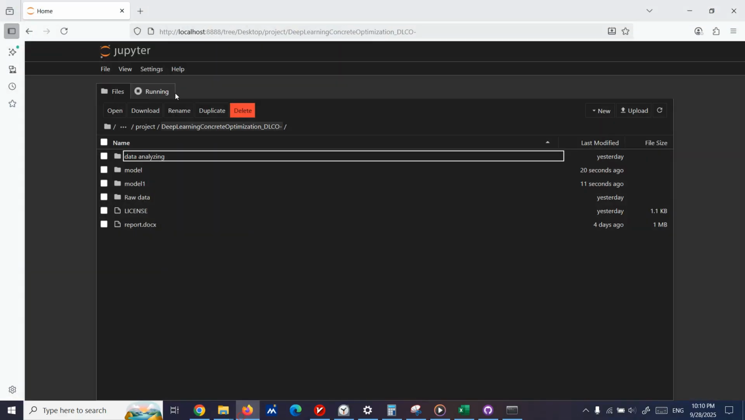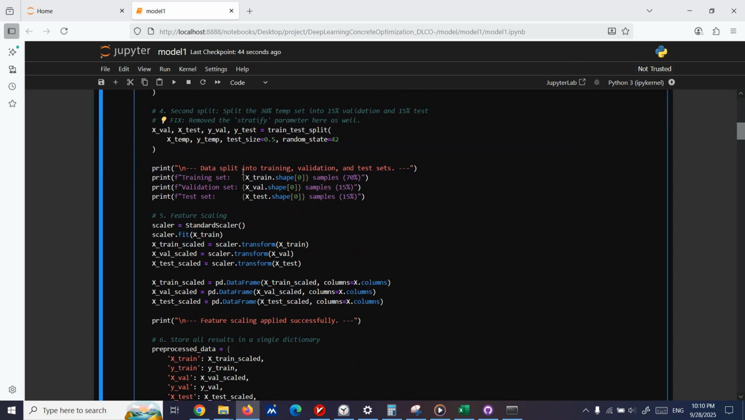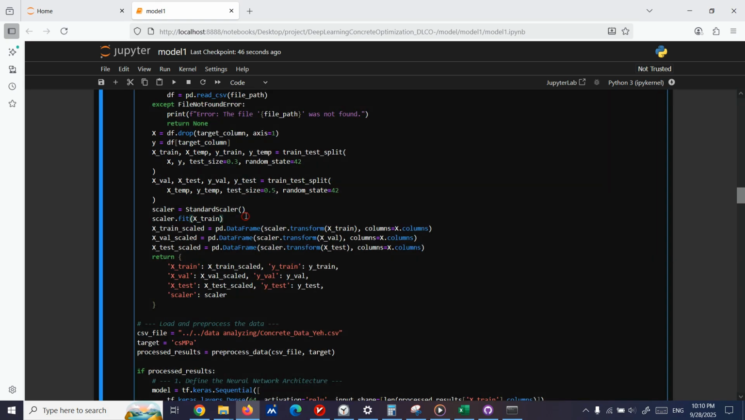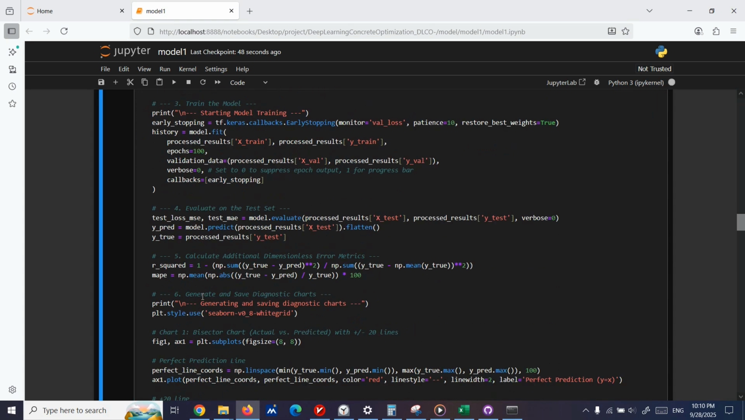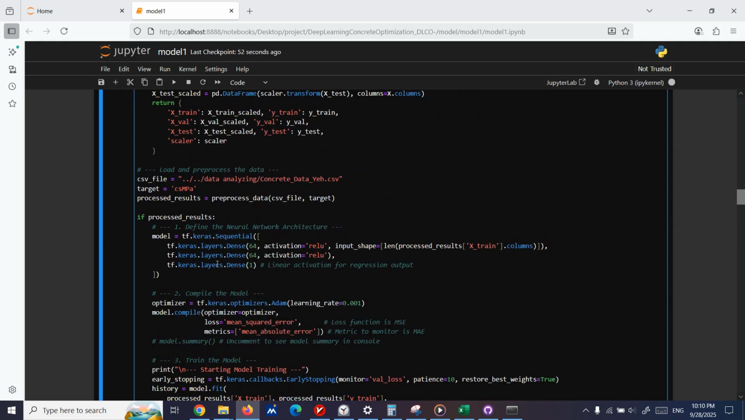Now we need to find model 1 and run it. Model 1. We need to run it. Let me run it, and wait until it's running. Oh, it's going to run. I hope it's going to run. If there is no problem, it's going to run smoothly.